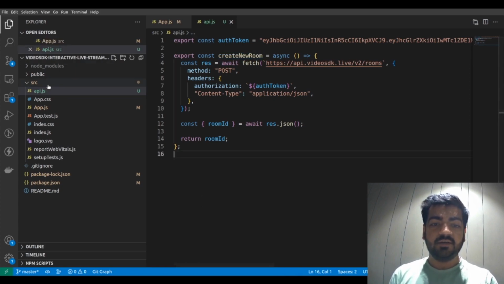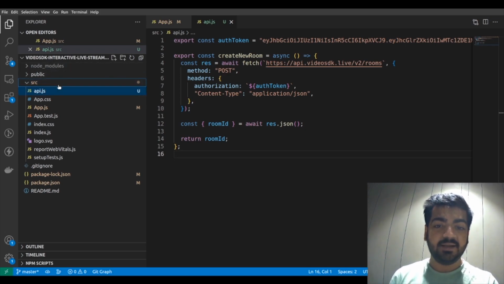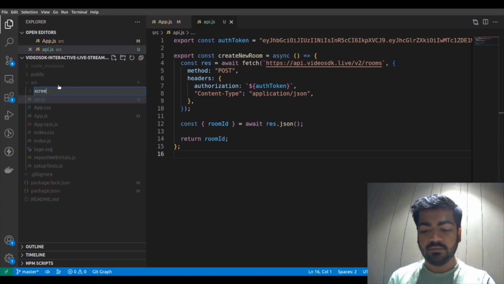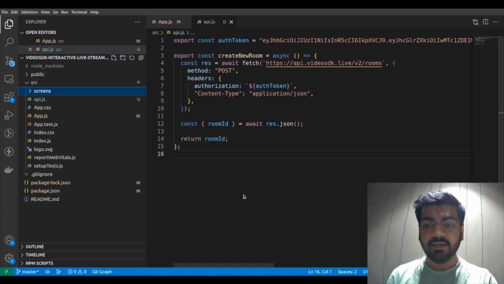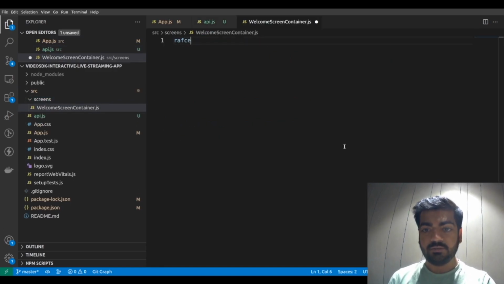Next we will be creating a welcome screen so that the user or speaker can create a new meeting or a viewer can join the new meeting. So I will create a new folder inside the src directory called screens. Inside that I will create a new file called welcome screen container.js.